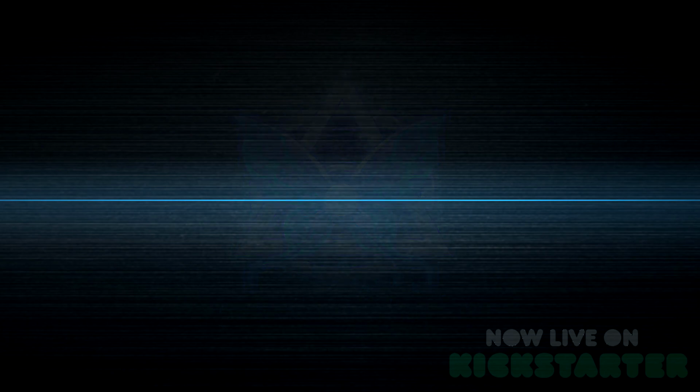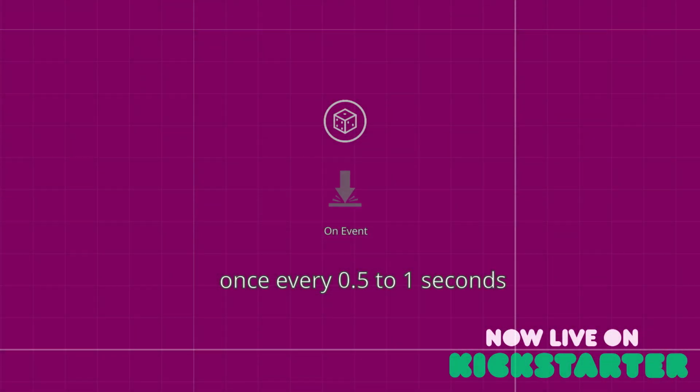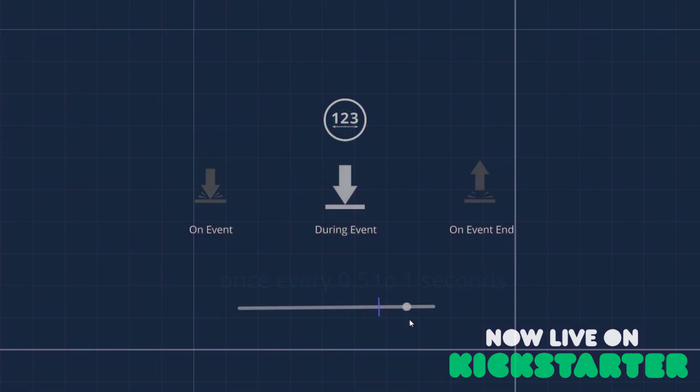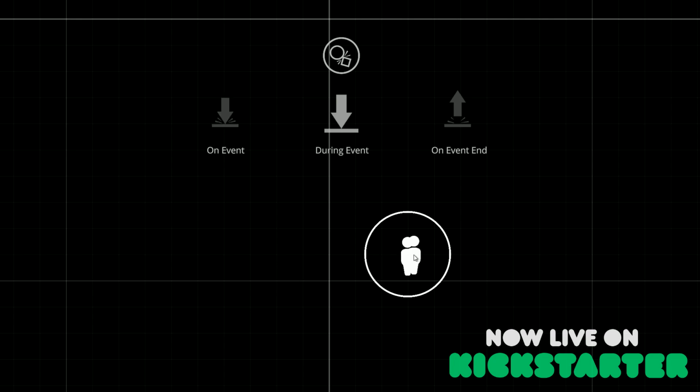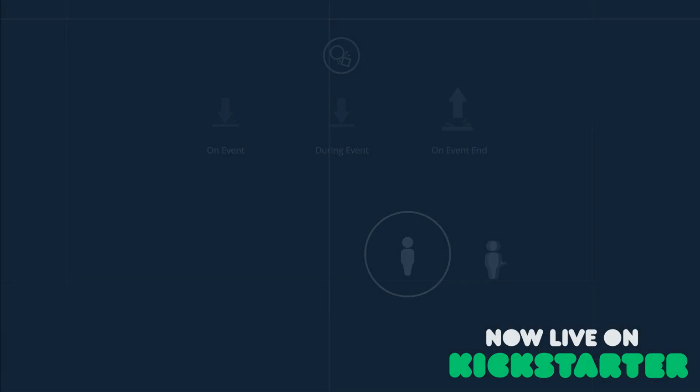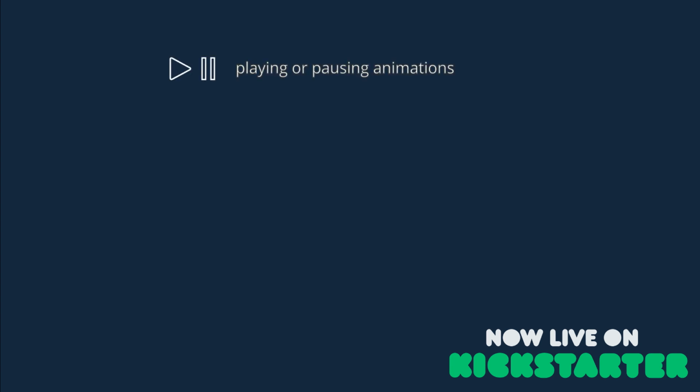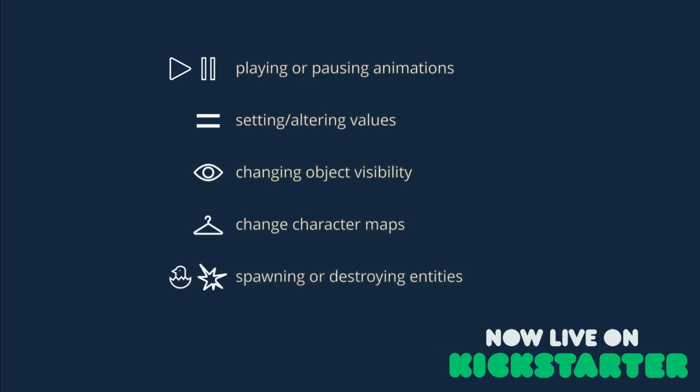Procedural interplay. There will be a variety of trigger types, like random probability triggers, threshold triggers for when a specific value is crossed, area triggers, and several more we'll discuss in the next section. These can trigger any internal Spriter 2 action, like playing or pausing an animation, changing a value or animation state, toggling visibility of an object, changing character maps, or spawning and destroying entities.